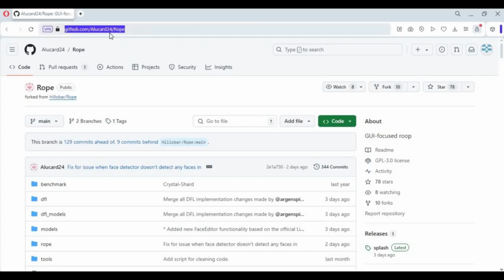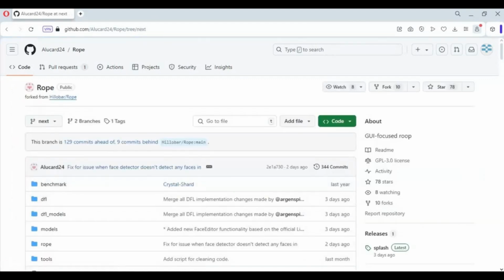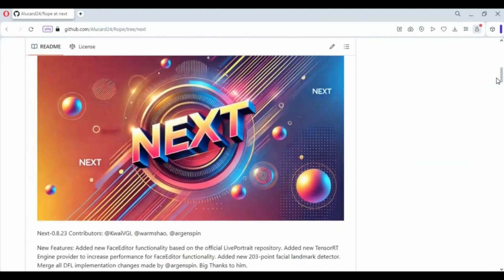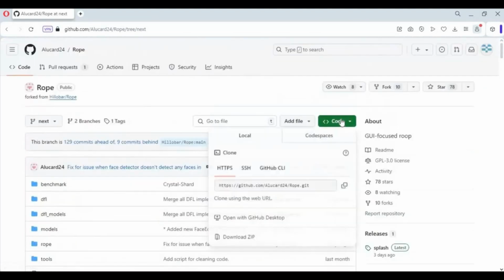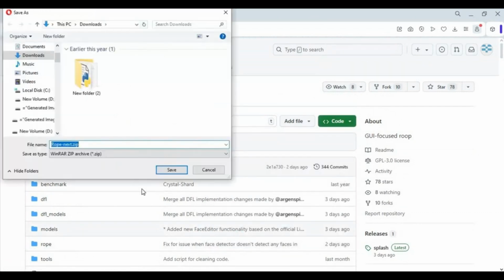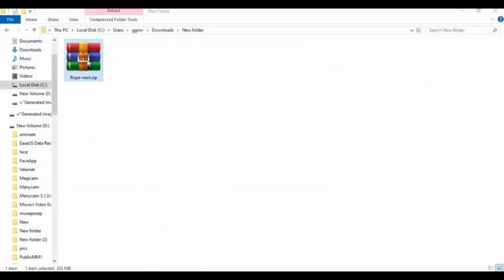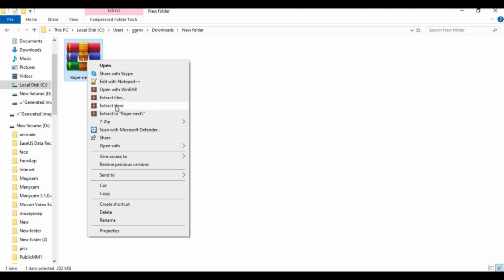Click on the GitHub link in my description to go to the main page of Rope by Alucard24. On the main page click on the branch option and click on next. On the next page click on the code option and download the main zip file. After it is downloaded, extract it where you want to install this.